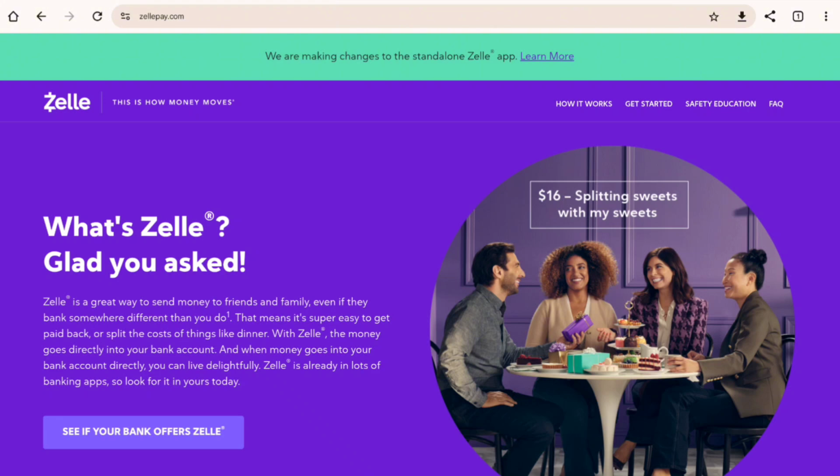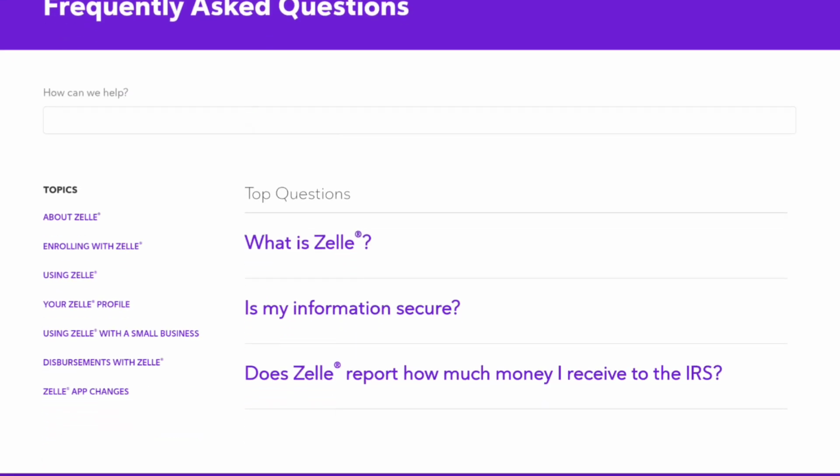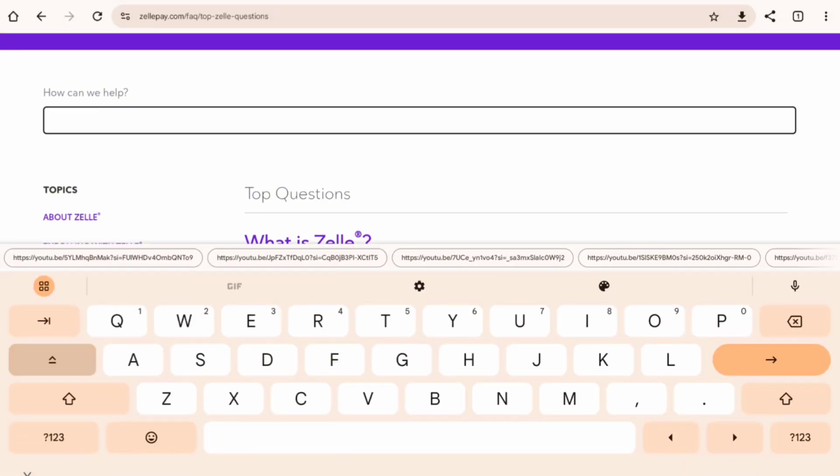Now go to the activity or transaction section. Here you'll see a list of recent payments. Find the payment you want to cancel. Now check the status of the payment. If it says pending, you're in luck. This means that the recipient hasn't enrolled in Zelle yet and you can cancel it.